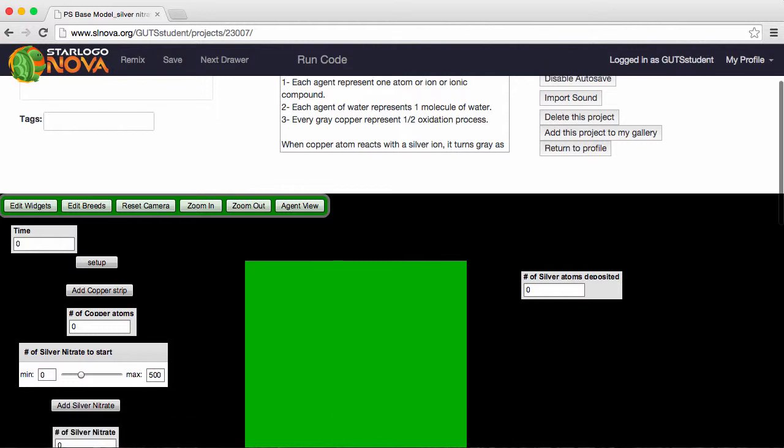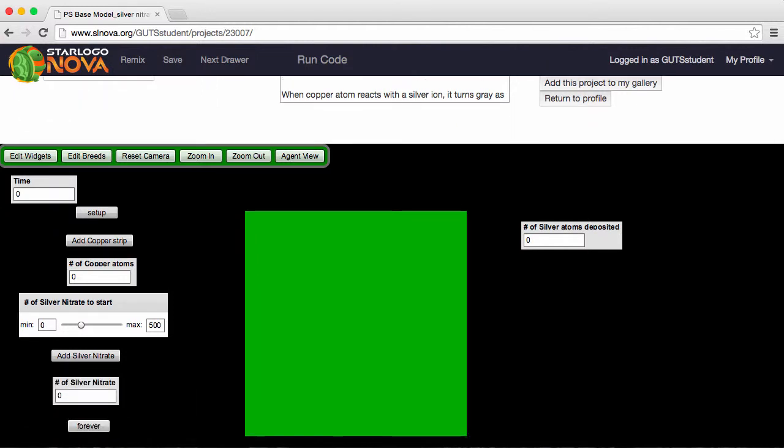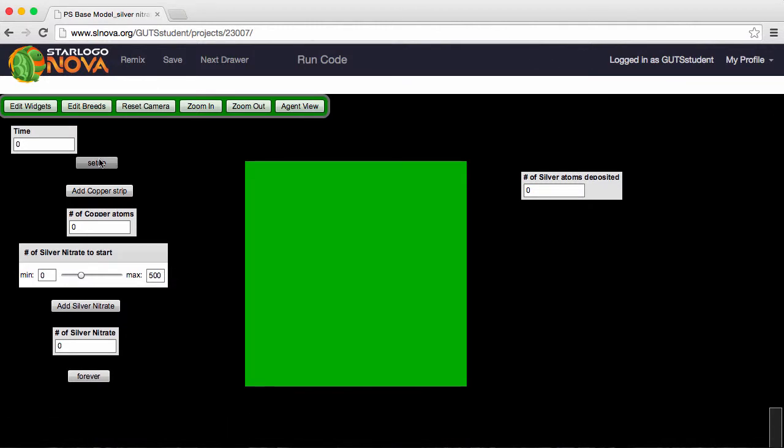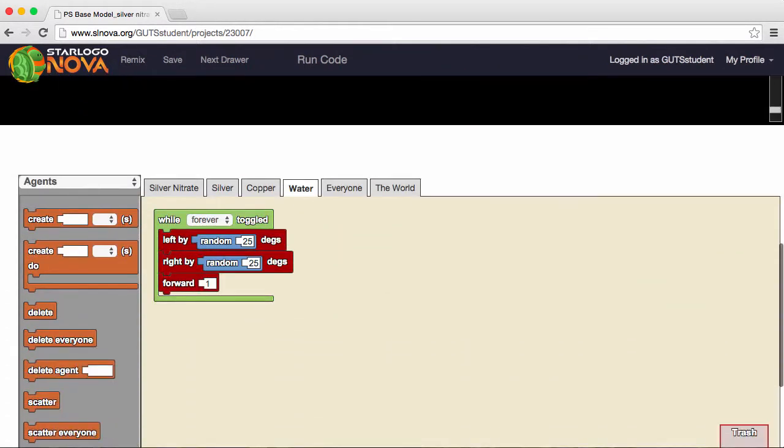Now that you're pretty familiar with the base model, I would like to give you two challenges. First, when we click the setup button, you see that we get 1,000 water molecules. So now I want you to look at the code and decide whether we need the 1,000 water molecules.